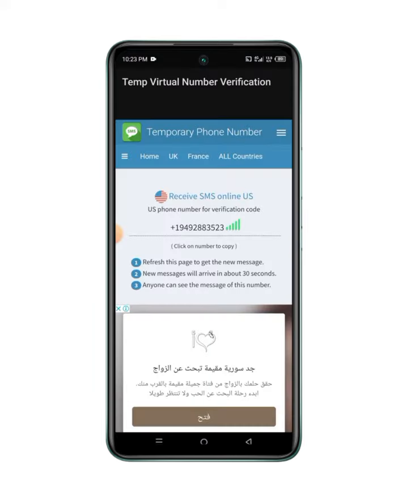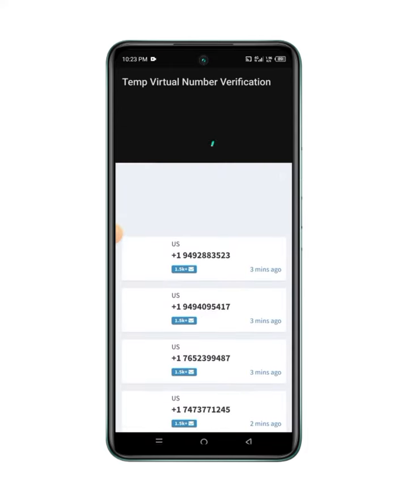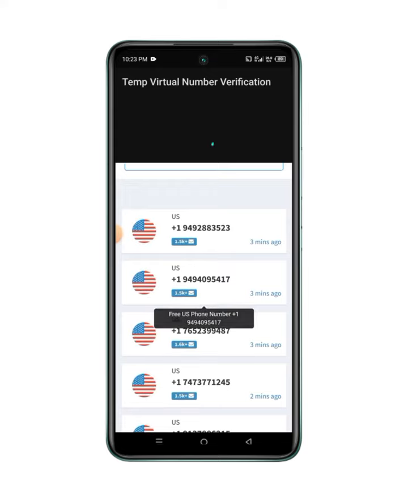You can refresh the screen to make sure that the code has arrived, and WhatsApp will appear next to it. If you want to choose another number, all you have to do is press return and choose another number.